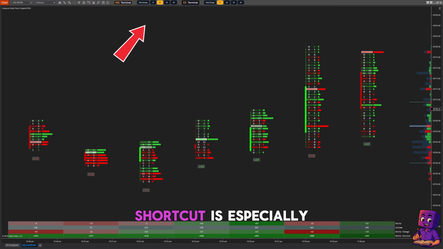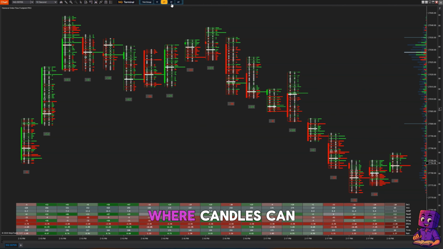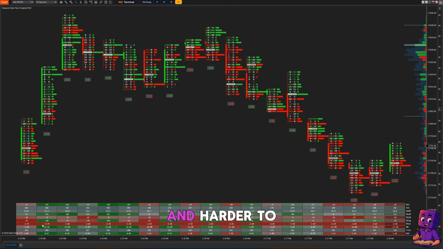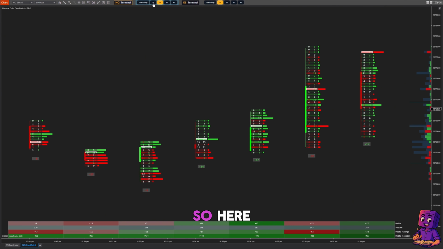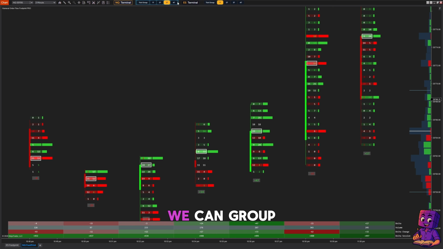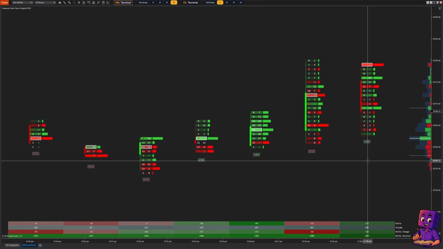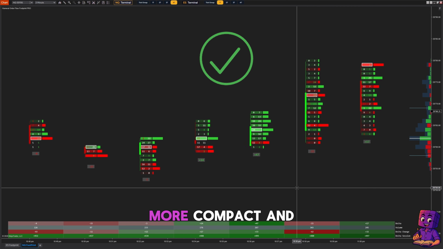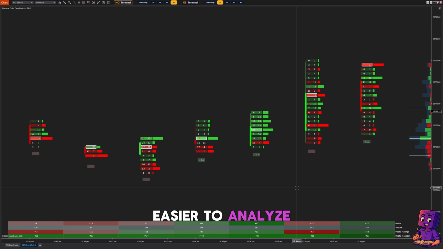The tick grouping shortcut is especially useful in high volatility markets where candles can get very large and harder to read. So here, with just one click, we can group the ticks and make the footprint cleaner, more compact, and easier to analyze visually.